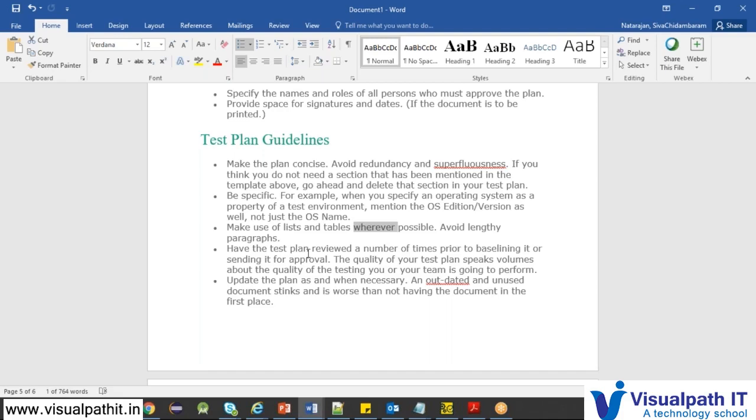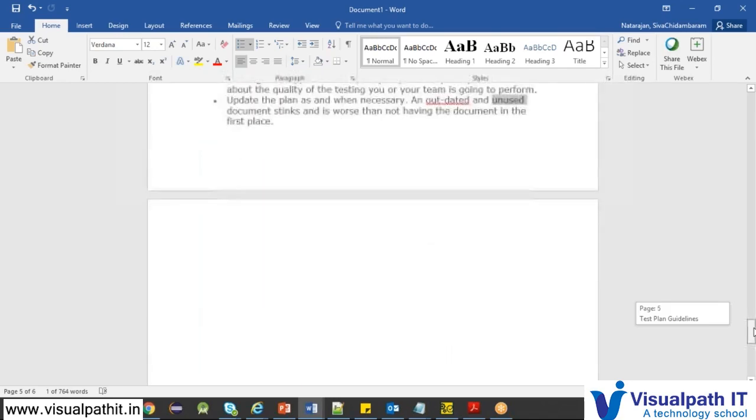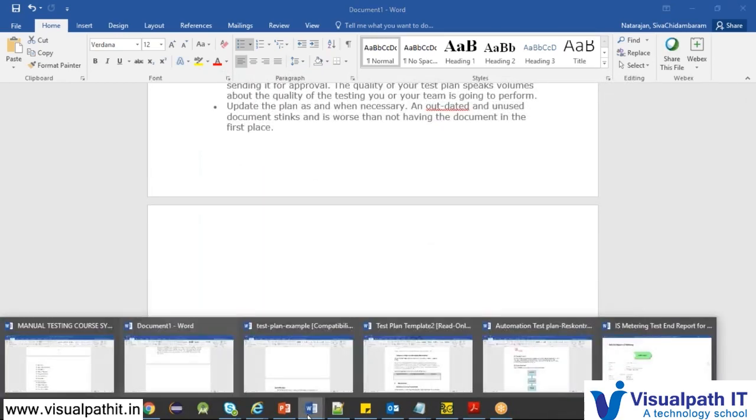And I said avoid lengthy paragraphs. If you feel there should be lengthy paragraphs, make them a table or list, which will be easily readable. Also, an outdated and unused document is worse than having no document at all. If you're preparing a test plan just for namesake, like we have to prepare a test plan for this project so we prepare it that way, that is of no use. Instead, don't prepare the test plan at all. Without a test plan you can carry out the testing activities, but it is highly suggested that you should have a test plan.